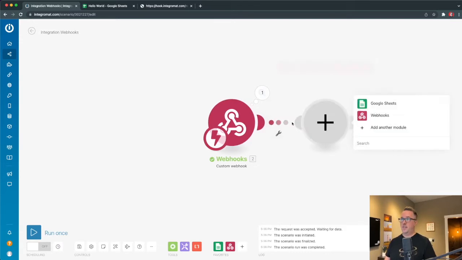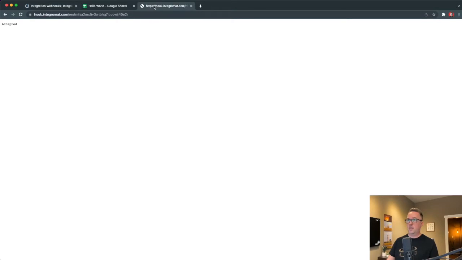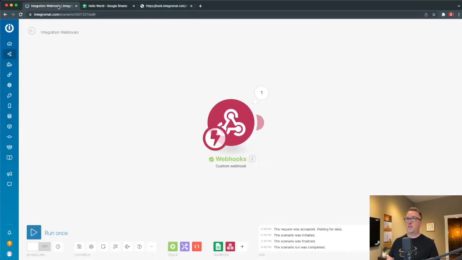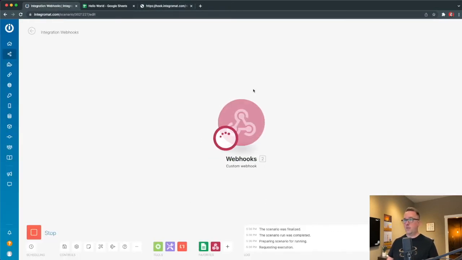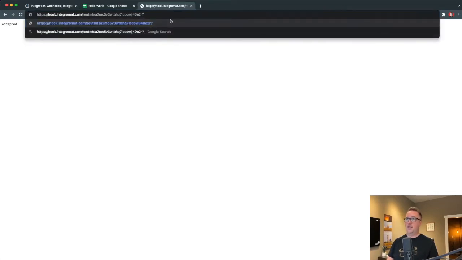You could have the next module tie into another system and run a series of events just based on this webhook. But what we want to do is actually get some text from it. So if I click run, a little thing with URLs is, and you probably see this a lot, you see this little question mark, and then you see some other text after that.